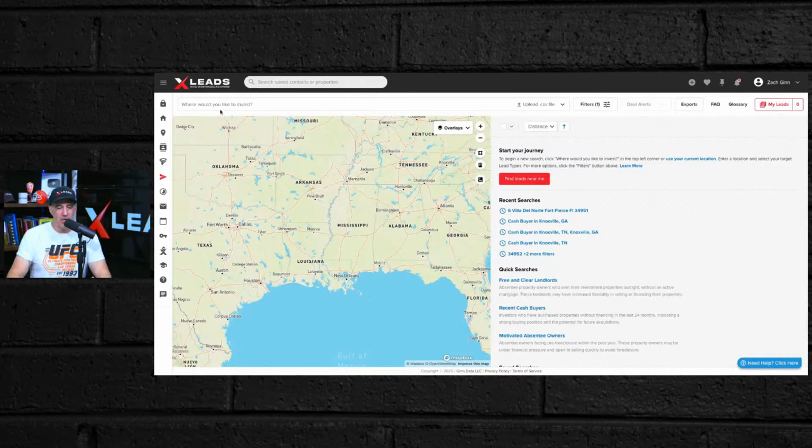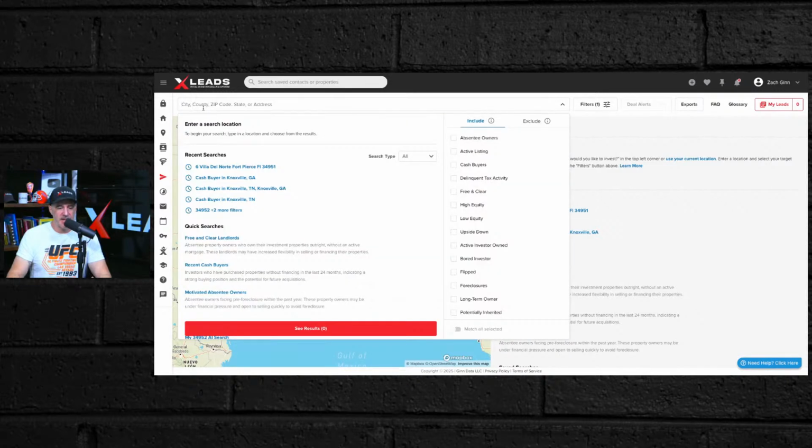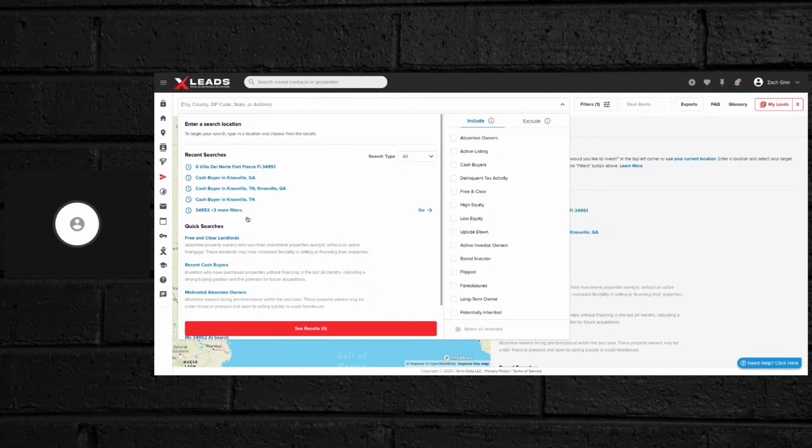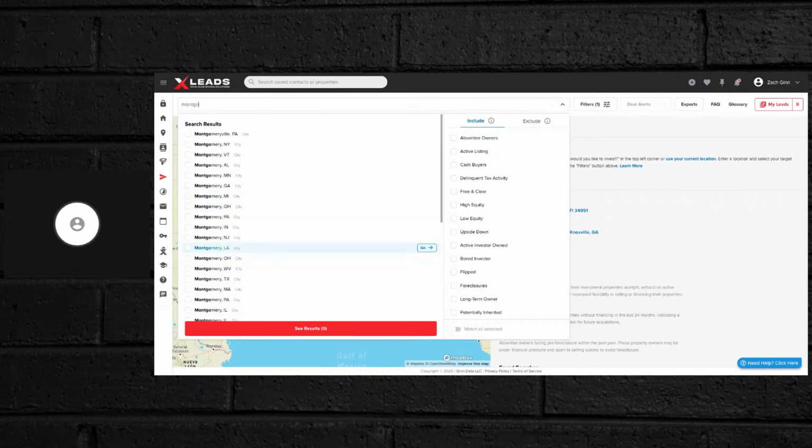Now, you can either type up here a city, county, zip code, state, or address. The more specific, the better. And you can search an area like this, like so. Well, let me pull this computer a little bit closer because I can't reach that far. So say I wanted to look up, say, Montgomery, Alabama.